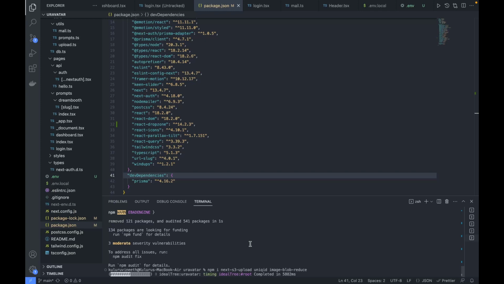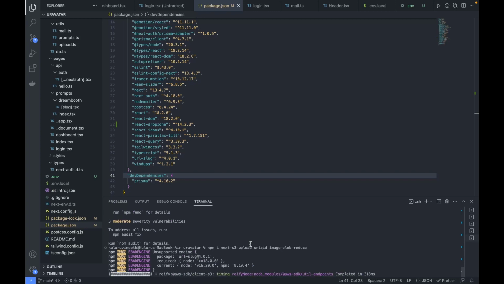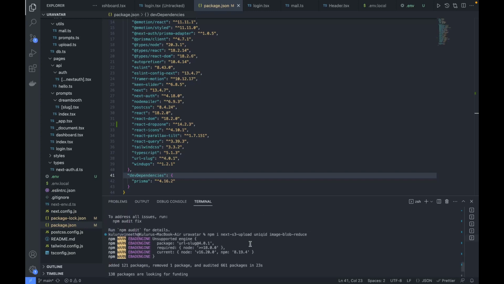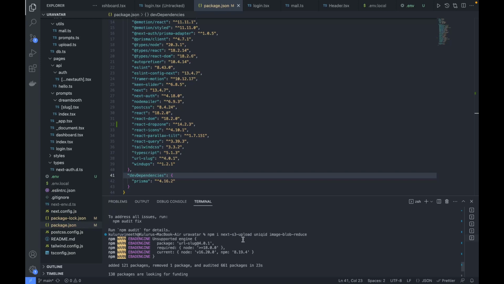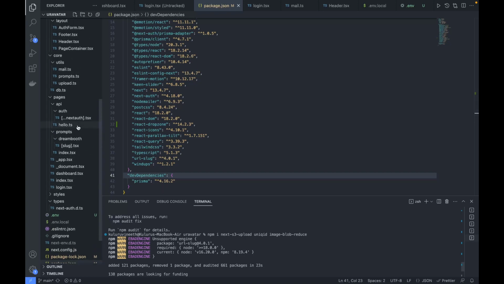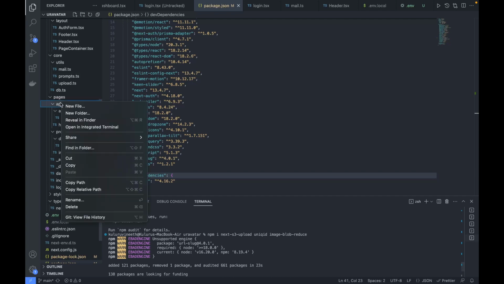So we'll wait until these things get installed. If you want more info on next-s3-upload, you can go to that respective npm package library and have a look at that. Okay, fine. So before going there, in the API section we just have to create a file called s3-upload.ts. Okay, so I'm just creating this.